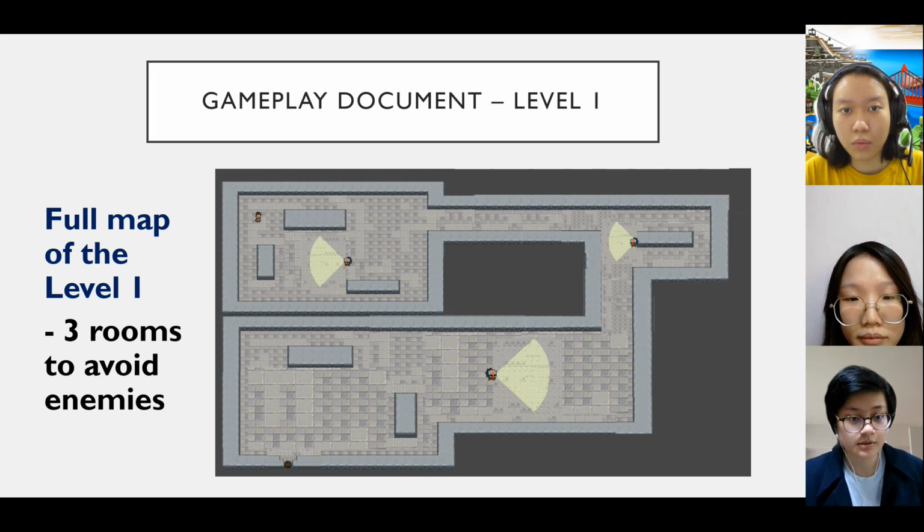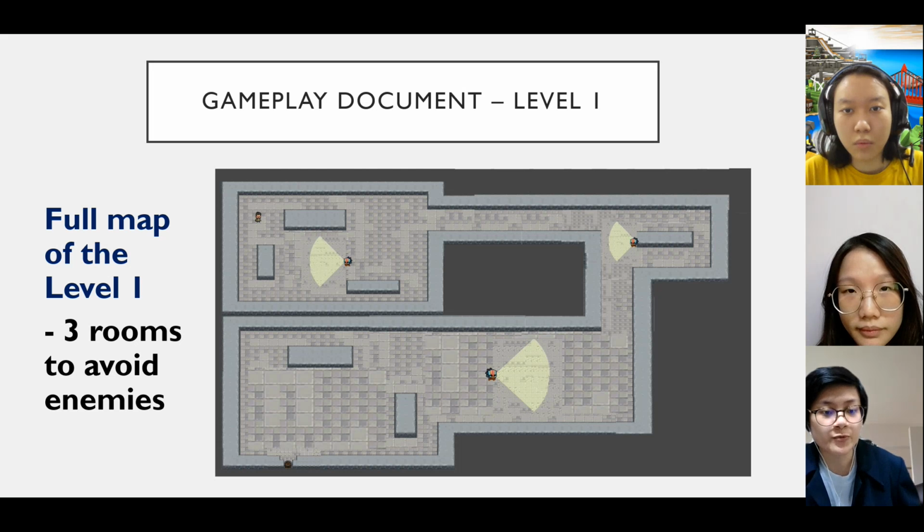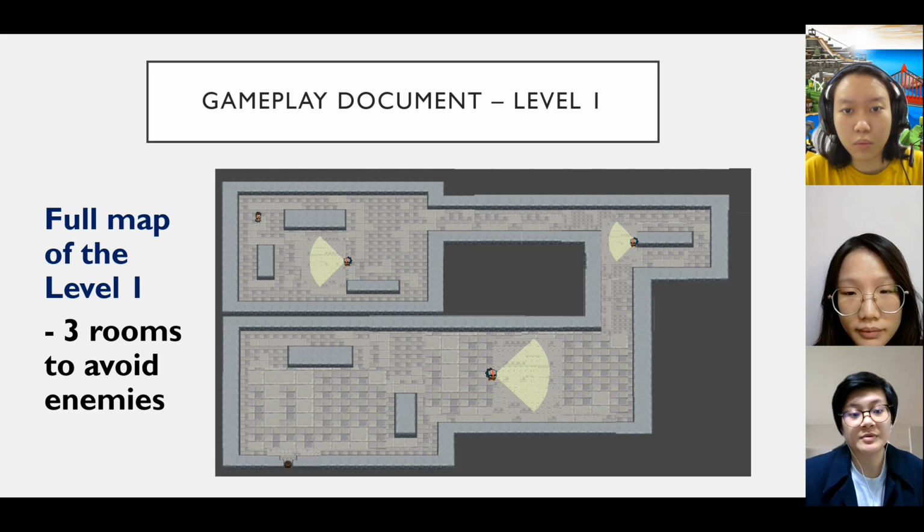Alright, thank you, Mimi. And now I'm going to present the gameplay document for level 1. And this is the gameplay of level 1 on the full map. It has the same 3 rooms, and the main goal is to avoid all the enemies.